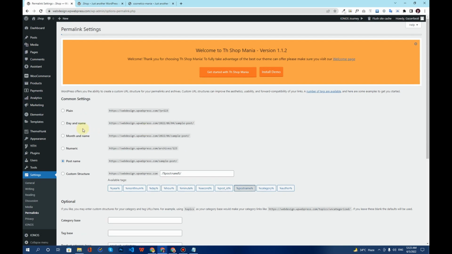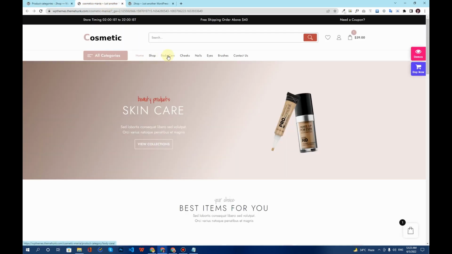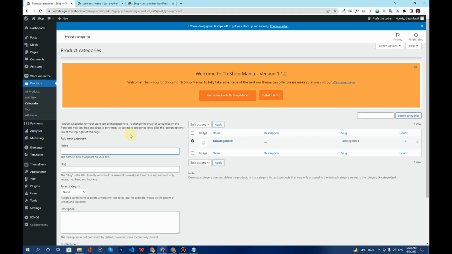Once that is done, we have to go to products, and I want to add some categories related to the product. So I'll click on categories. If I go back there, you can see that they have categories like body care, cheeks, nails, eyes, brushes. I want to add the same categories on my WordPress website. By default you will see this uncategorized category. Just keep it the way it is, and then we can add our categories.